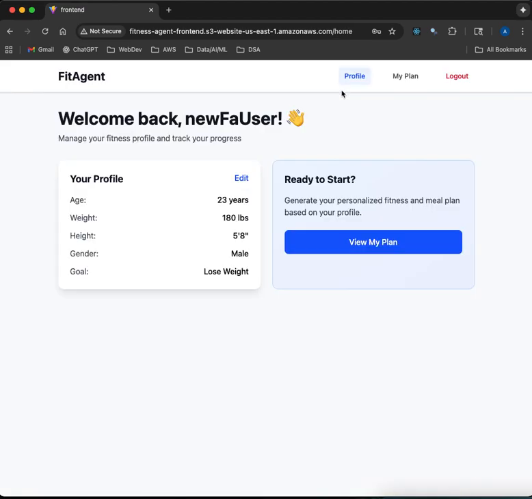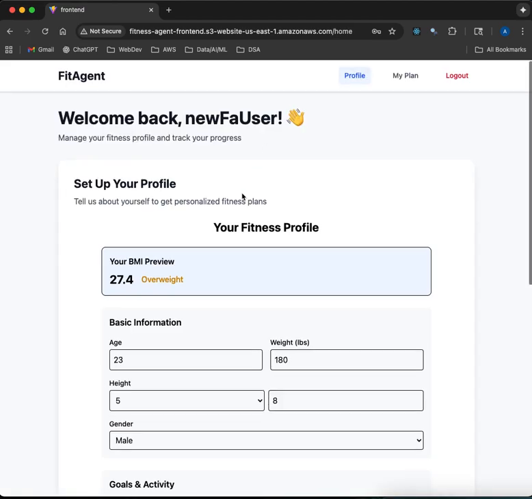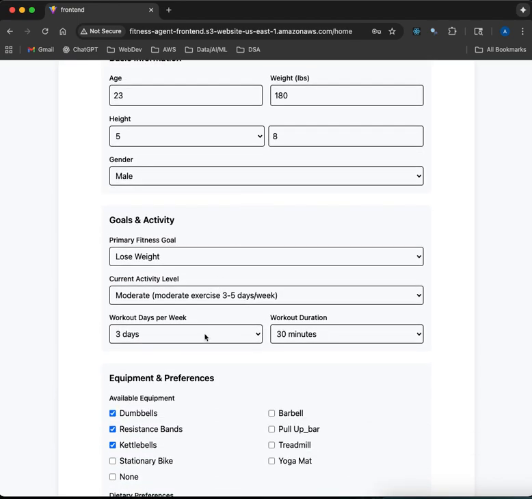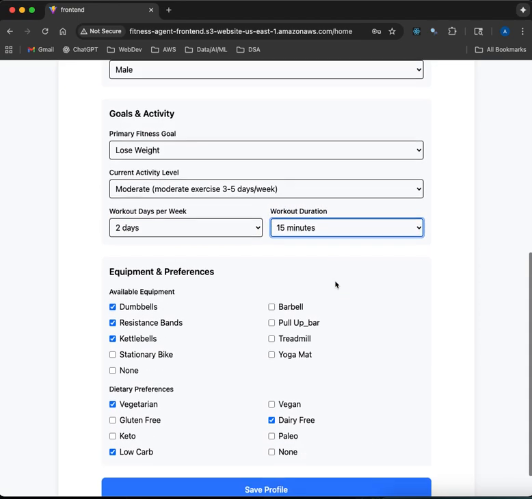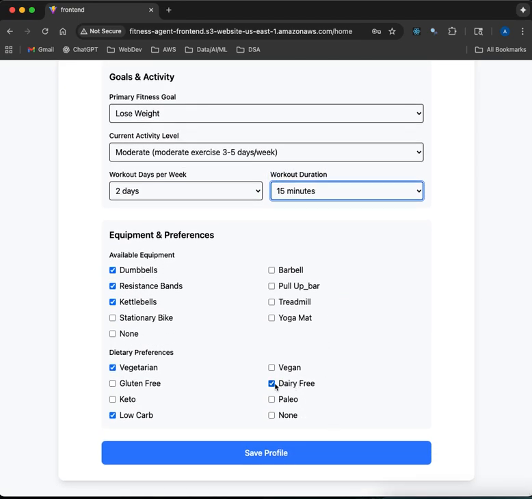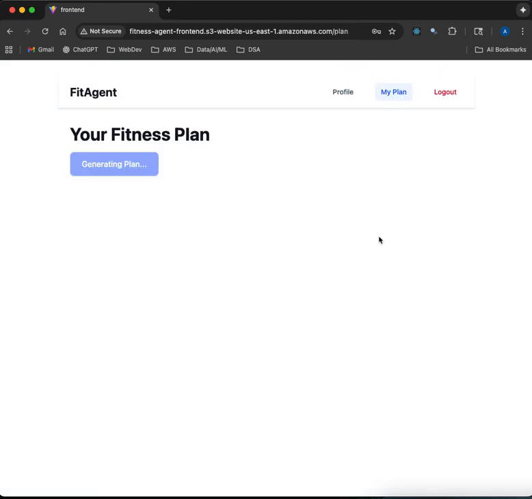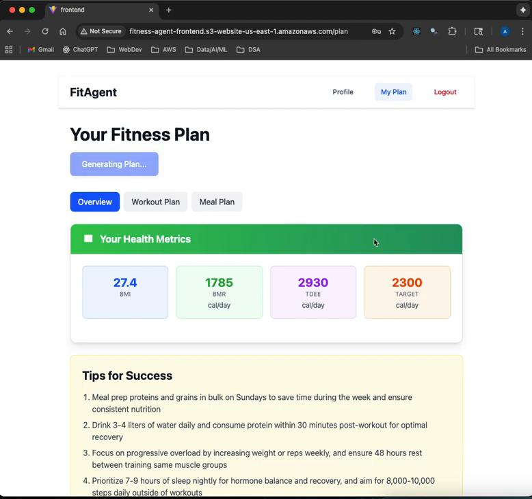Or if something changes in their profile, say that their weight changes, or this week instead of 3 days, they can only work out 2 days of the week. And instead of 30 minutes, they can only squeeze in 15-minute workouts. And they're fine with the meal plan not being dairy free. They can change it, save their profile, and simply generate a new plan. And the agent will accommodate for that and generate a plan accordingly.